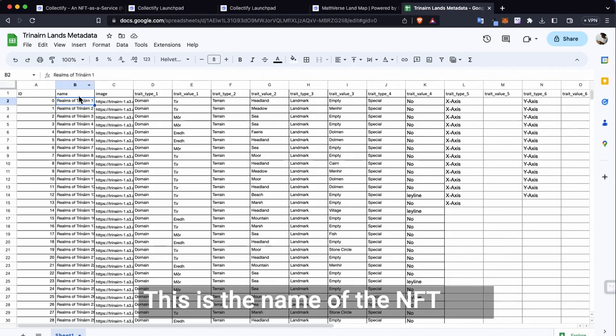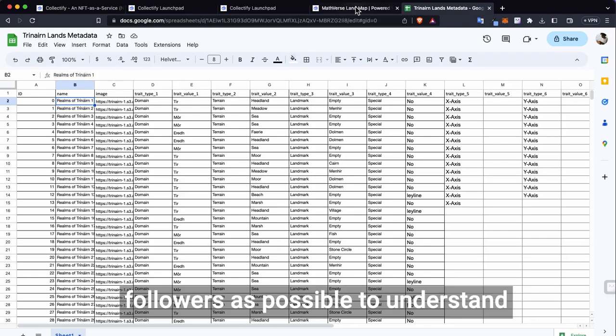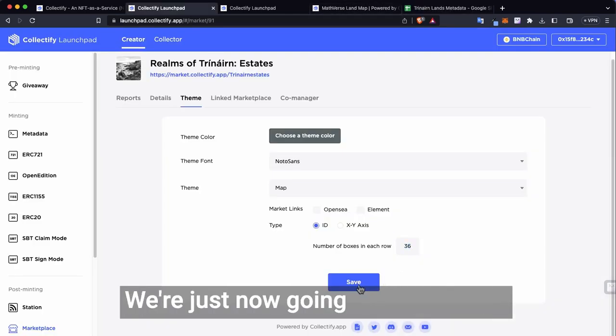This is the name of the NFT that will show up at the marketplace. I actually would recommend, if you have something like this, numbering the name, because you want to make it as easy for your follower as possible to understand which number NFT they have. We're just now going to select save.